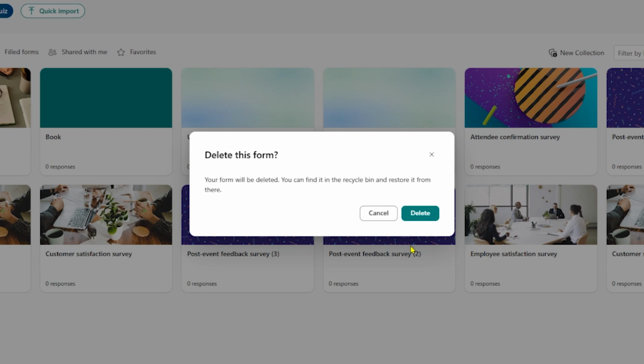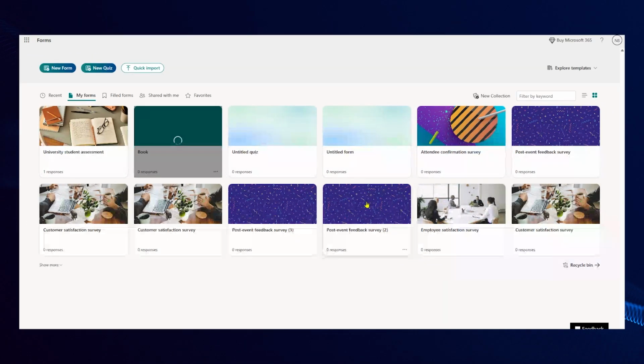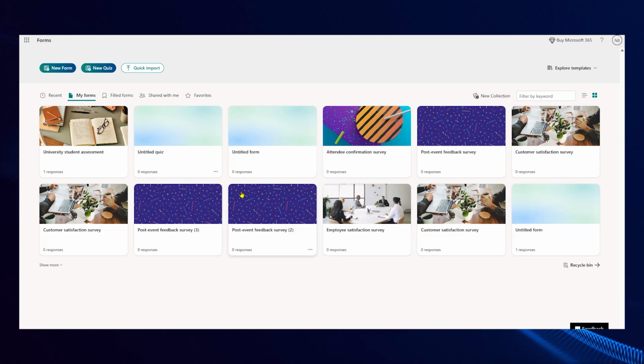Once confirmed, Microsoft Forms will remove the selected form and it will no longer be available in your list of forms. Following these steps will result in the deletion of the form within Microsoft Forms. This process is designed to be quick and efficient, ensuring that you are never stuck with outdated or unwanted forms. The tutorial demonstrates a smooth transition between logging into the online platform, navigating to Microsoft Forms, selecting the appropriate section for your forms, and finally executing the deletion command.